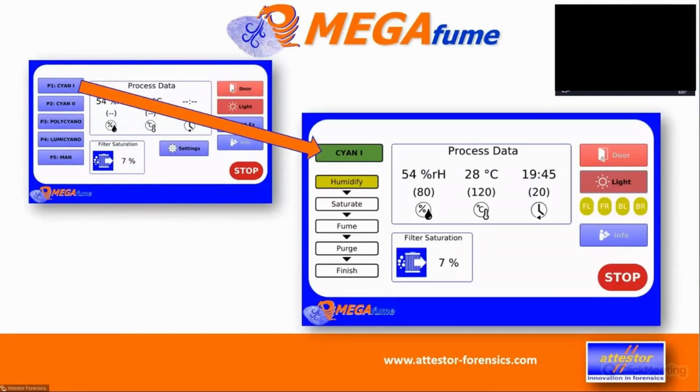All right. So when you run the system, this is how the screen appears. You will see at the top what program you selected. You will then see step for step in which stage of the process the system is at the moment. And in the center with the process data, you see at the moment it should go to 80% humidity. It is right now at 54%. The hot plate is not active at the moment, so you have 28 degrees Celsius on there. It shall go to 120 degrees later. And for that step, we allow 20 minutes, and it was counting at that moment at 19:45.